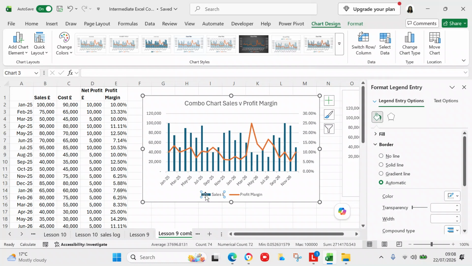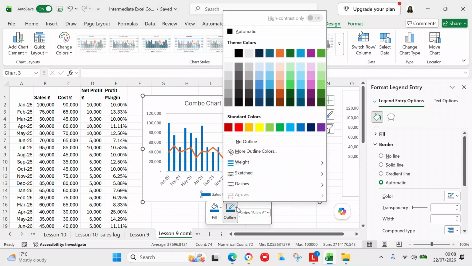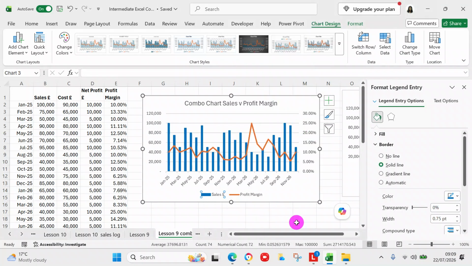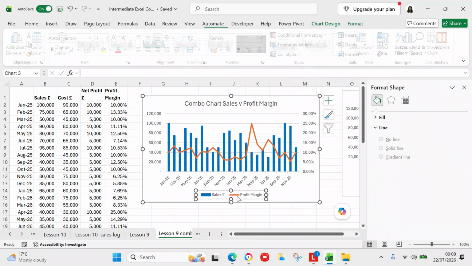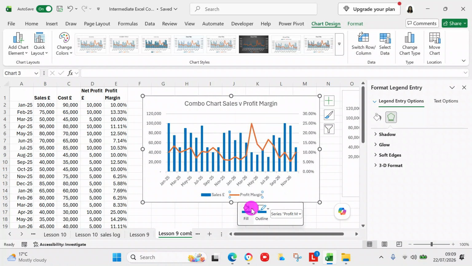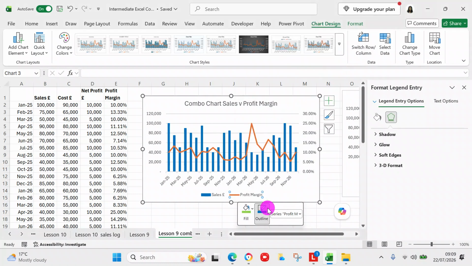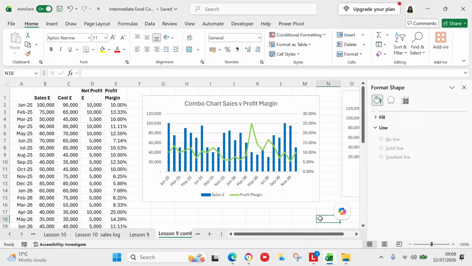So we're going to change the color on this. We're going to make this a really nice blue. And then we're going to take the profit margin and change the color on that to a really nice green. So now blue is your sales and green is your profit margin.